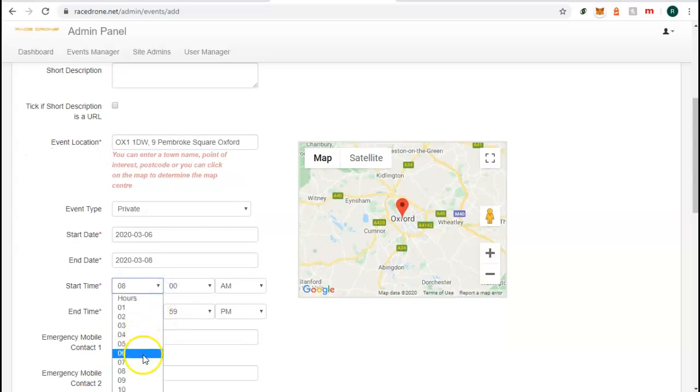I'm going to say we're starting at 7 o'clock in the morning. I'm going to leave this end time to be midnight. It's important that you ensure you capture the whole span of your expedition here, because the trackers will cease to appear on the map outside of these times.